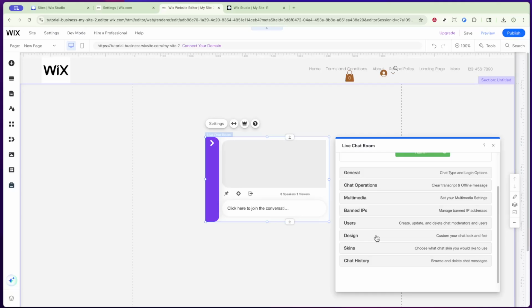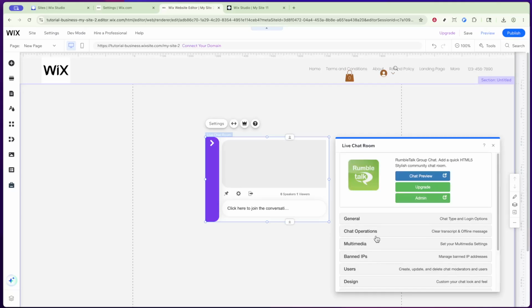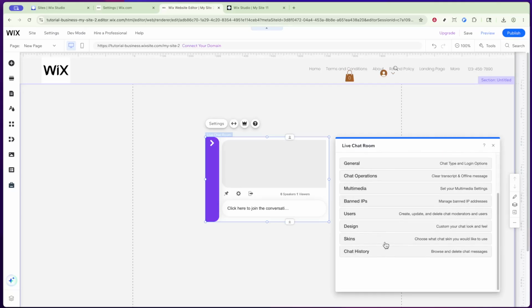In the Settings area, you'll see an Upgrade button. Click on it to explore the advanced features offered by RumbleTalk. These could include options like increased user capacity, advanced customization tools, or analytics to monitor the chat's activity. If you decide to upgrade, you'll need to select a subscription plan that best suits your needs. Take your time to review the options and choose the one that aligns with your goals for the website. Once you've made your selection, follow the prompts to complete the upgrade process.